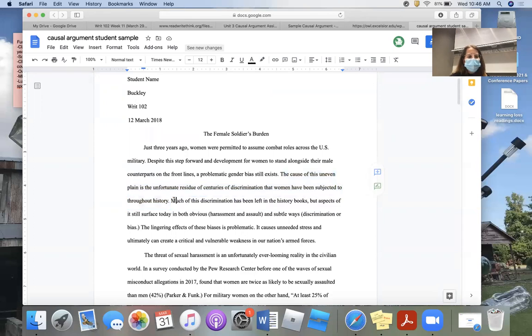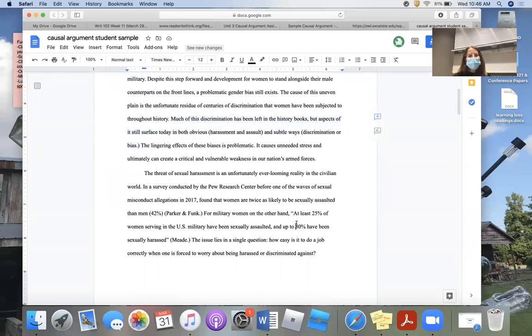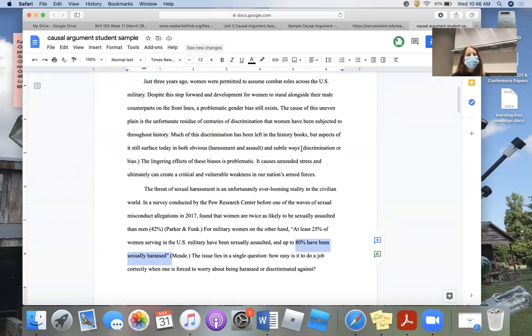I also, if I could tell her to expand something, I would expand this sentence that I've highlighted here, because she talks about how there are obvious ways like harassment and assault, and there are subtle ways, right? So I want to know more about that too. Especially here when we look at that staggering statistic, 80% have been harassed. And that's a huge number. And that would be what we would consider probably more subtle ways, even though she has harassment here. But anyway, I want to break that down. Like, I just want to know more about that. Now, as far as her claim, is her claim causal? Says the lingering effects of these biases is problematic. It causes unneeded stress and can create a critical and vulnerable weakness in our armed forces.